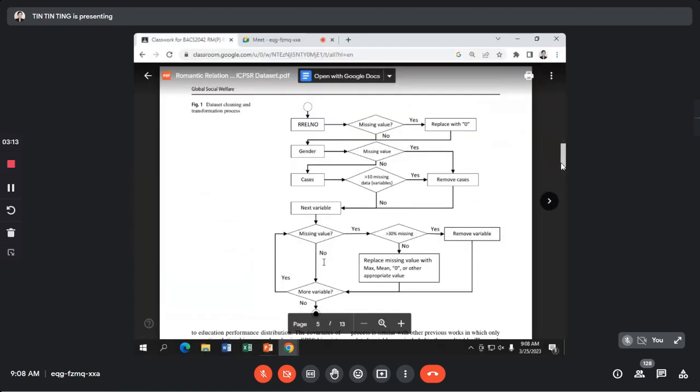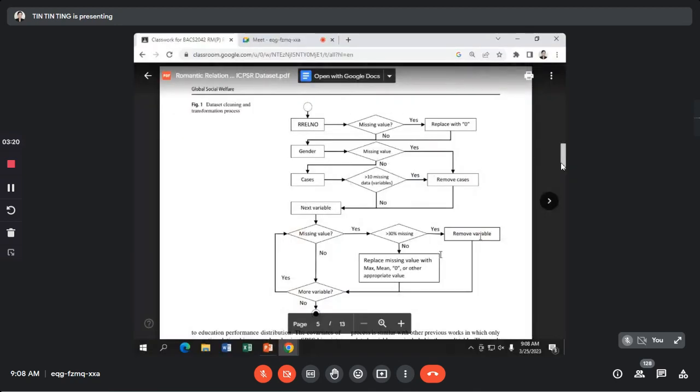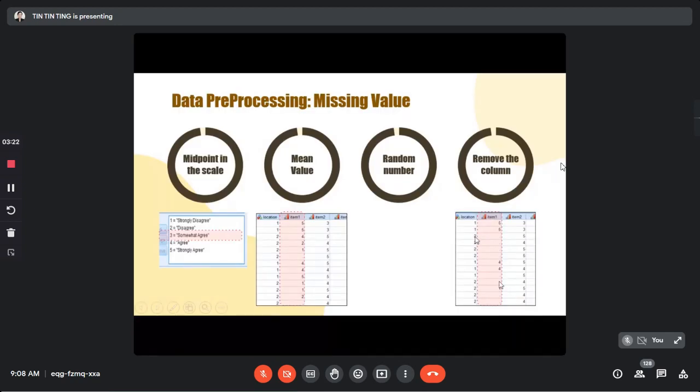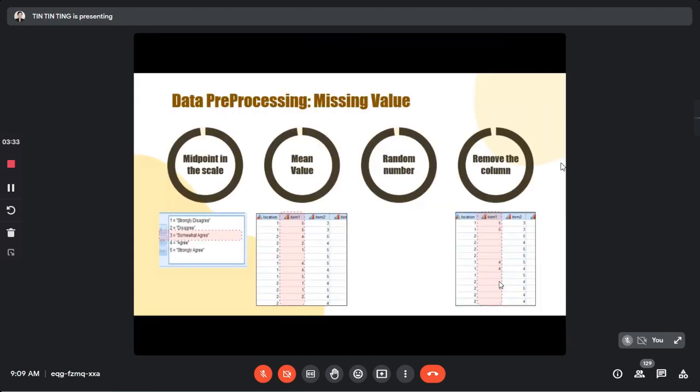So that's why we have something like this. If you have a variable with more than 30% missing, then we will choose to remove it. Remove the variable. So you have to tell us how you deal with all these missing values. Do you replace them with the mean, midpoint, random number, or remove the column directly? So the reader will know how to do the pre-processing because they might want to use your way to also cleanse and transform their data.